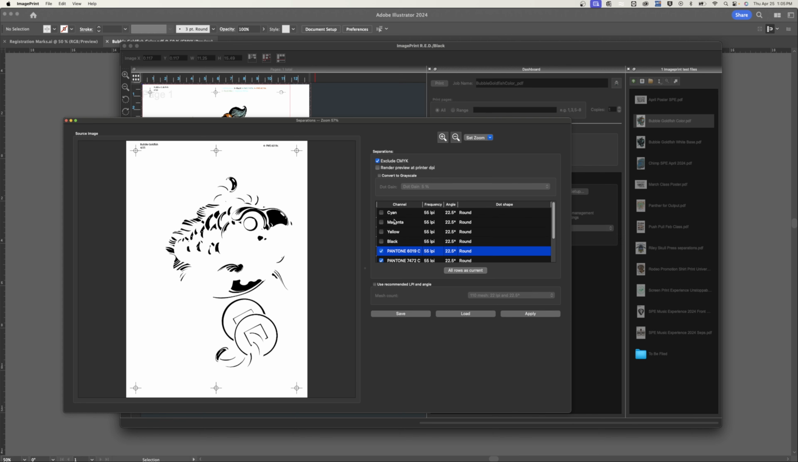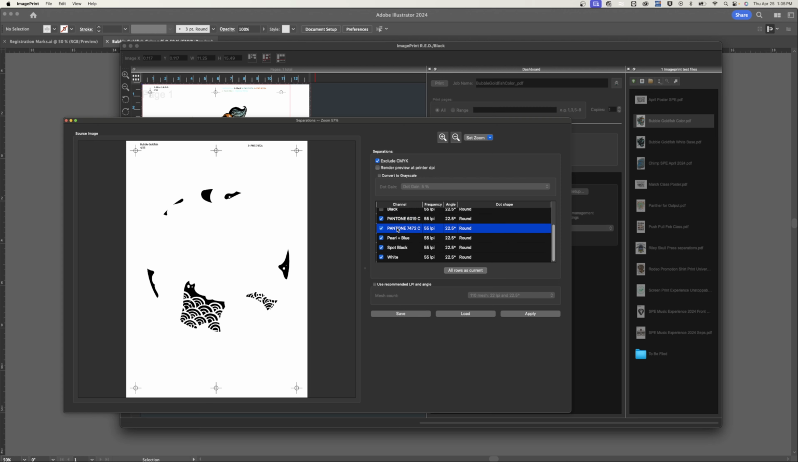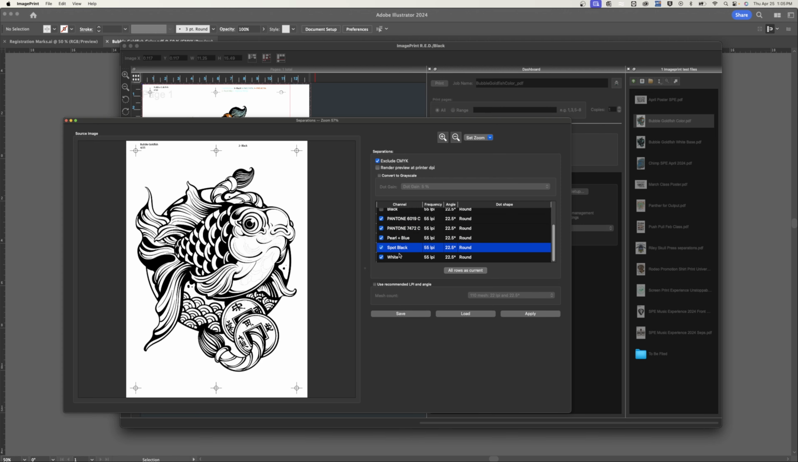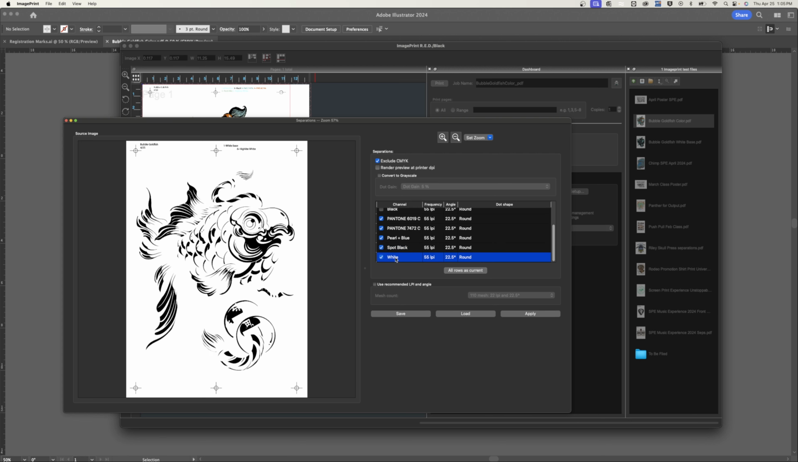This is the same thing that we looked at in our first video with the CMYK already turned off, and now all of our spot colors. So we have Pantone 6019, 7472, Pearl, Spot Black, and the White Highlight. Because this is all solid spot color, we don't need to worry about changing our LPI or our angle because there will be no halftone dots.